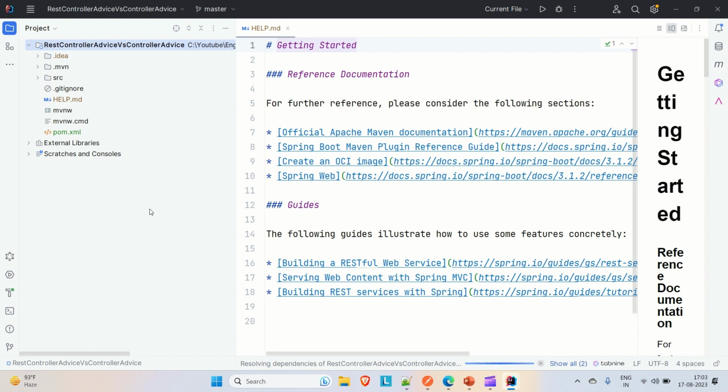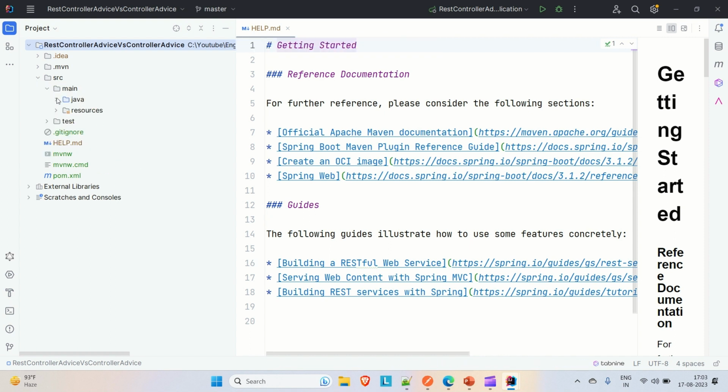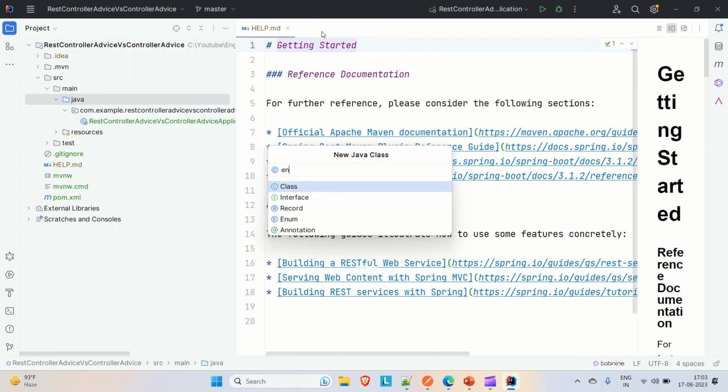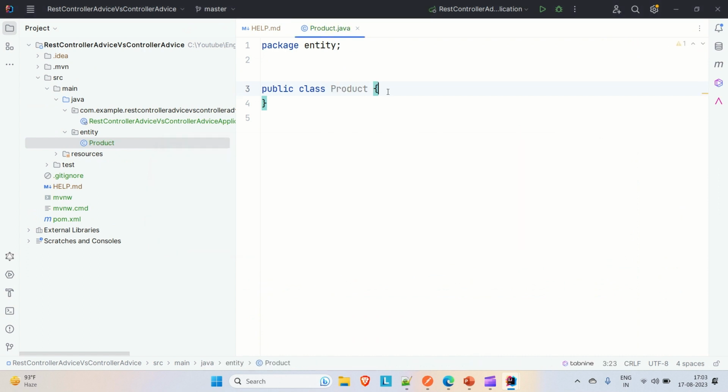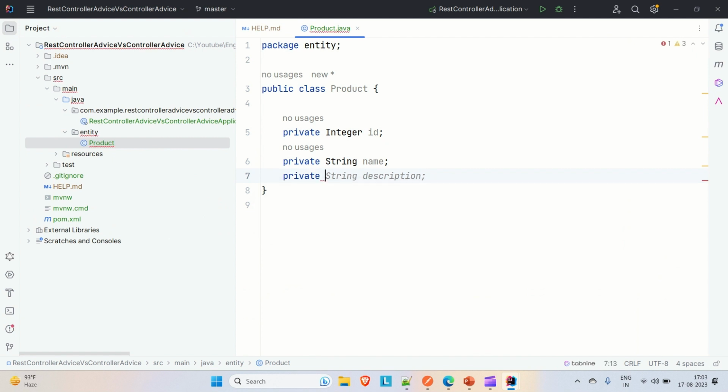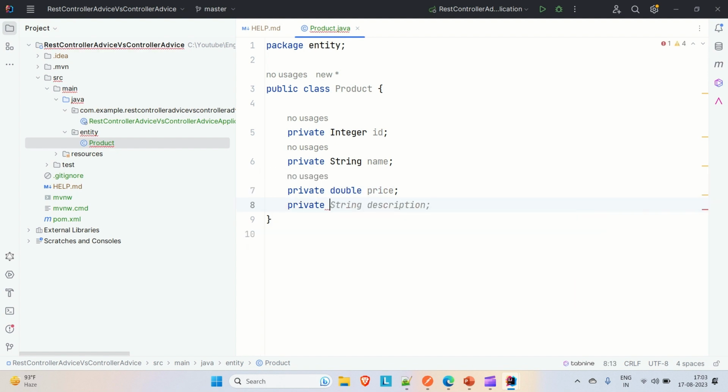Our application is downloading all the dependencies that we have included, and here you can see those things. It will take a few seconds, and once it is done, we can start development. If you go to src, then main, here you will find the folder java. Go inside it, and let's say I'm going to create the entity Product first. So entity.Product. Let me create a private Integer id, private String name, private Double price, something like that, and private int quantity.